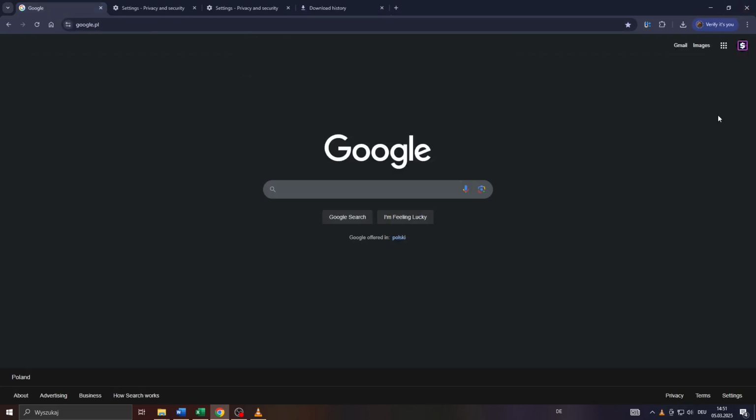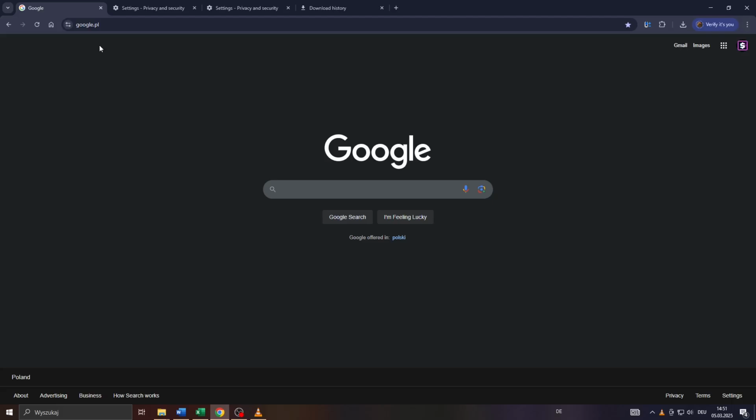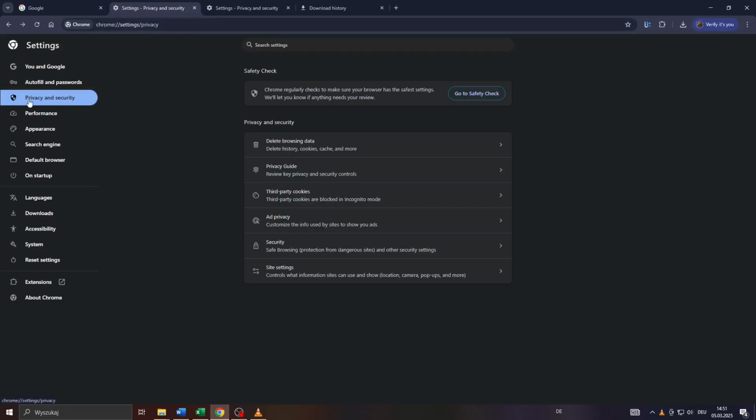So what you want to do to change that is simply launch Google Chrome and access your browser settings by clicking on these three dots here in the top right corner and by selecting settings from that menu here. Inside your browser settings, make sure that you head over to privacy and security here to the left, and here to the right, select security here.